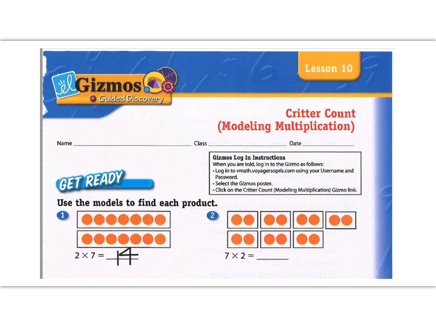Here we have groups of 2. There's 1, 2 in each one, so we can count by 2s. 2, 4, 6, 8, 10, 12, 14. So 7 times 2 is also 14. 2 times 7 is the same as 7 times 2.